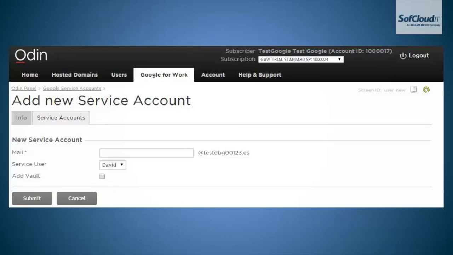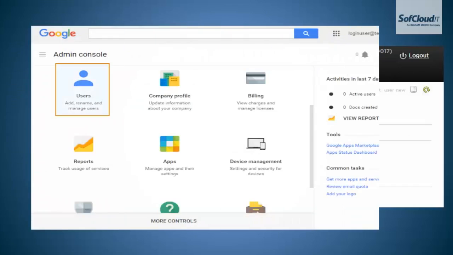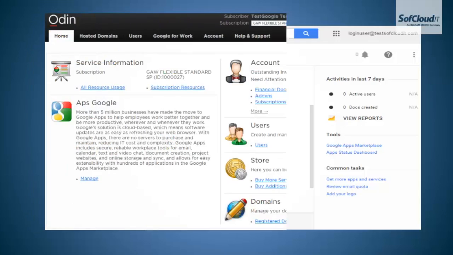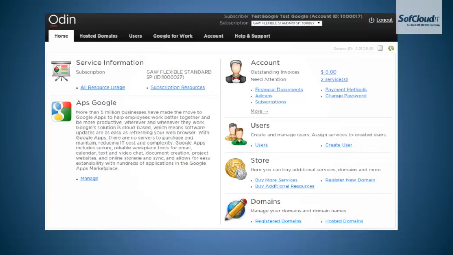Service users created on Odin's Customer Control Panel will also be created on Google's side. Then, the customer will be able to configure the Google Apps service for every service user. From the Google Apps for Work dashboard, Google Apps users created, modified, or removed from the Google App dashboard will also be synchronized through the APS and Odin's Customer Control Panel. Finally, once the Google Apps service has been assigned to all the service users, an email will be sent to them containing the username and password to access the service.